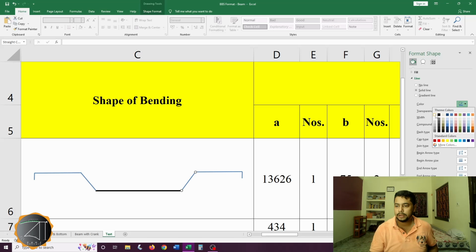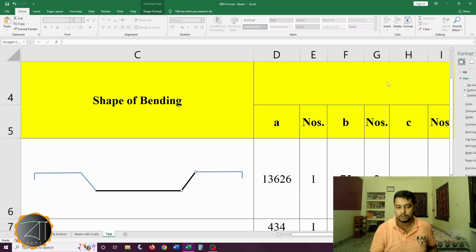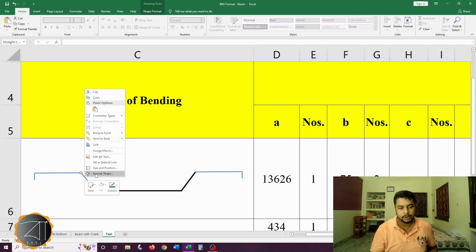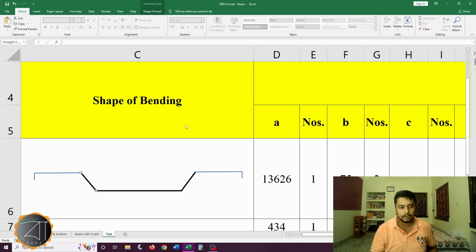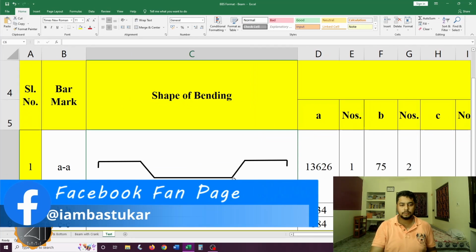You can also do it at the very starting with the baseline, because afterwards you don't need to change it for each and every line, as you will be copy pasting, so the attributes regarding the color and the thickness will also get copied automatically. Now our shape is fine.